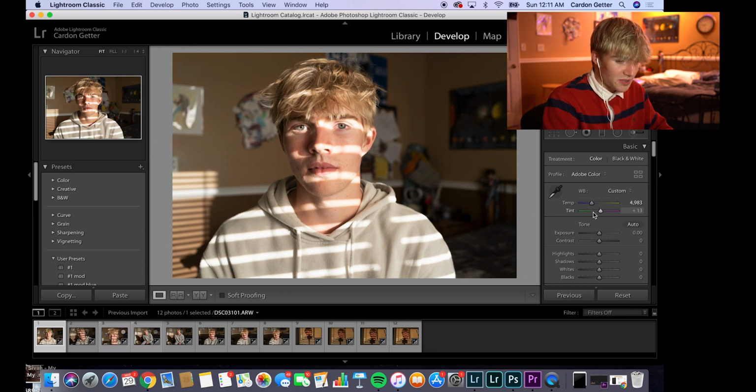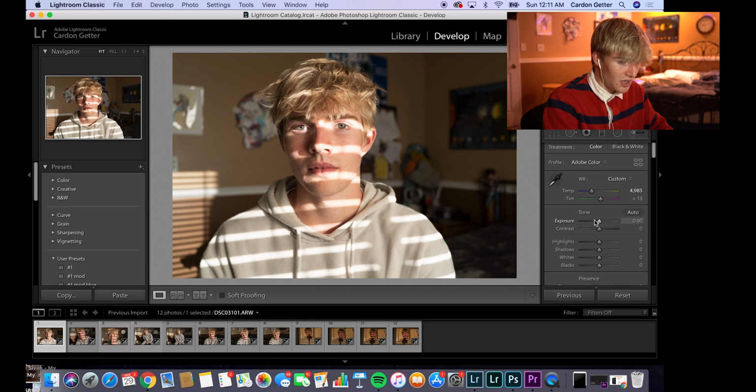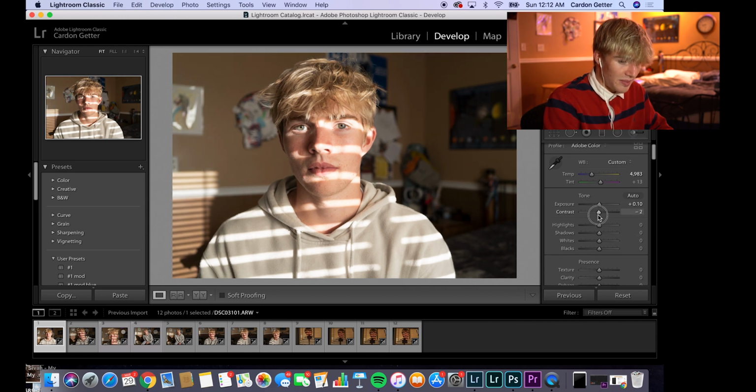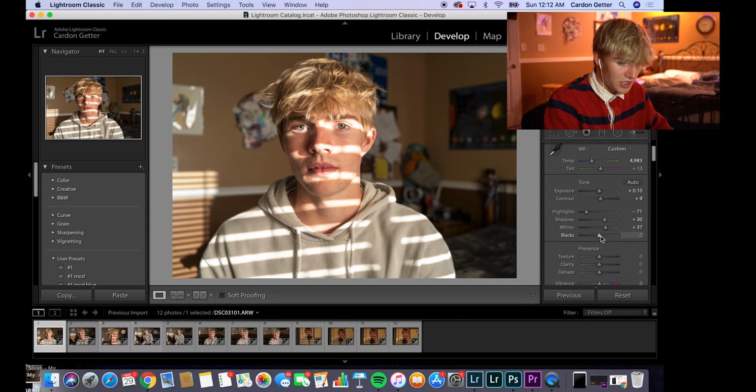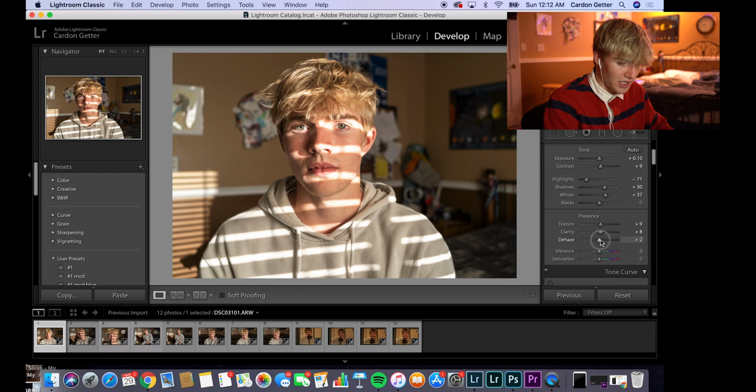I'm going to take the exposure down. I'm going to leave it, I'm going to take it up a tiny bit. And then contrast, kind of see what it does there. I'm going to bring mine up just a little bit. Highlights, almost always you're going to take highlights down. Shadows, you can bring the shadows up a little bit. Whites, you can make pop a little bit more. You can go into texture, clarity, all sorts of good stuff.